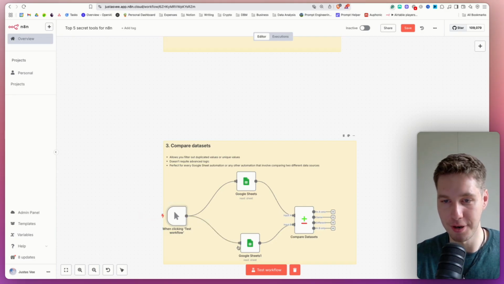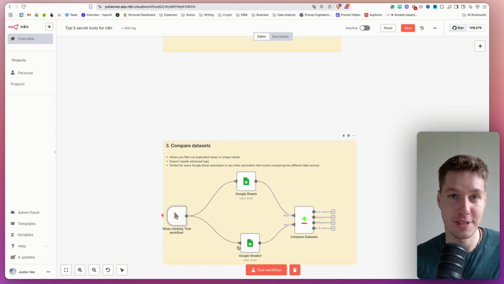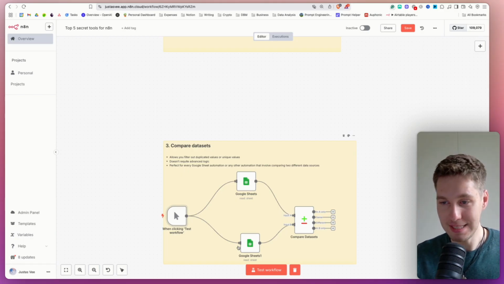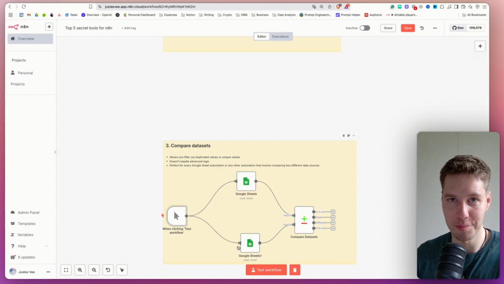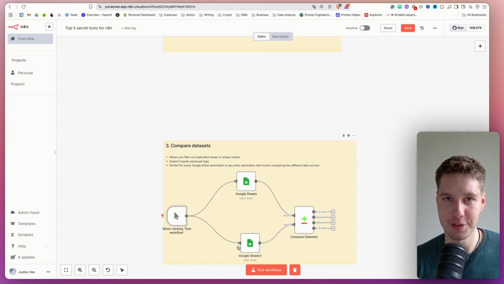So why is this boring? Because whenever you have, for example, two different Google Sheets, two different Airtable tables, or different databases from Supabase, and you need to figure out where the duplicated values are, where the unique values are, which values are unique from, let's say, path A, and which values are unique from path B, you have to use a lot of if statements, loops, merge nodes, and I have been using that.